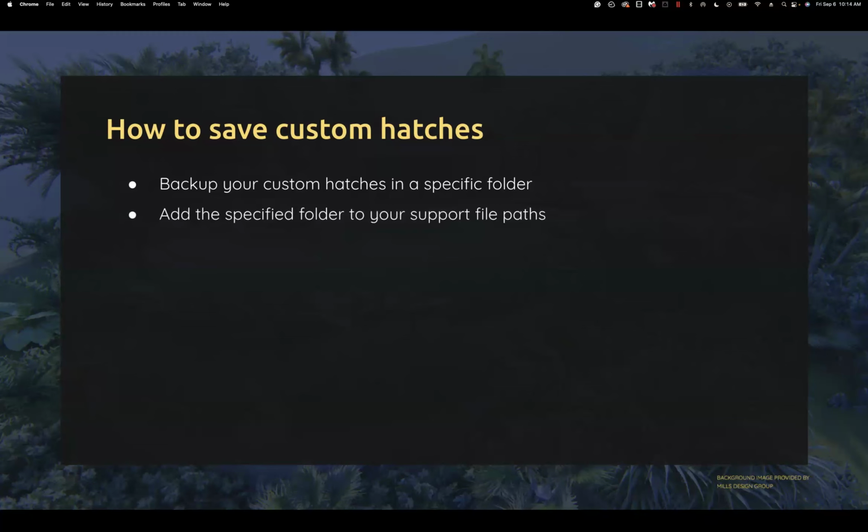The next thing you want to do is put a copy of those hatches that you intend to save into a specified folder that AutoCAD knows where to look for hatches. By default, you'll have your patterns folder where AutoCAD will look for hatch patterns. You could put them there. But if there's somewhere else, you need to just make sure you add that support file path so that AutoCAD knows where to find them.